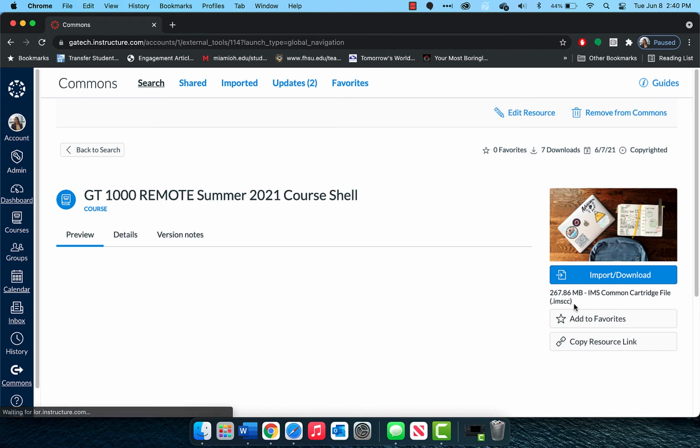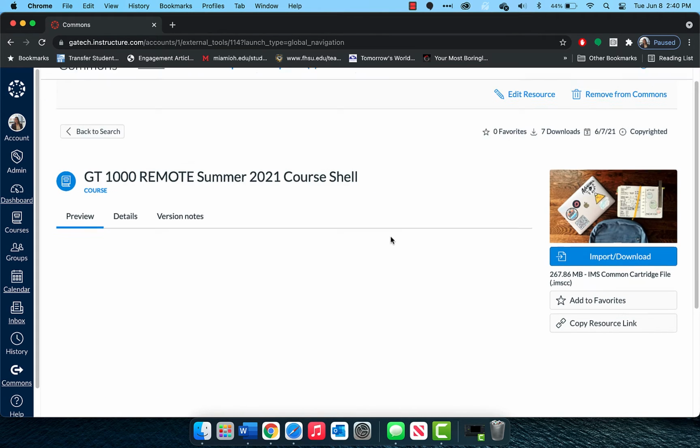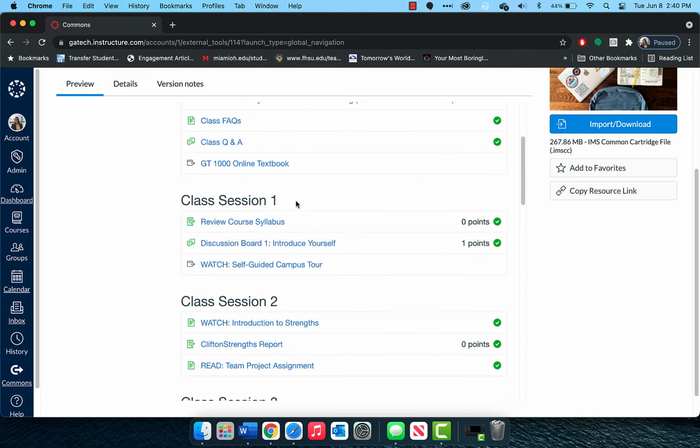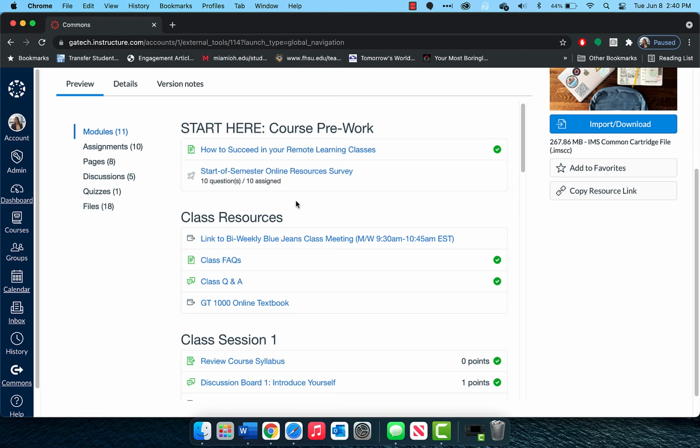So go ahead and click on that. And that brings you in here. It'll also give you a preview of what's in this shell as well. So you can look at an overview here. Once you've decided you want to copy it, then you're going to click Import Download.